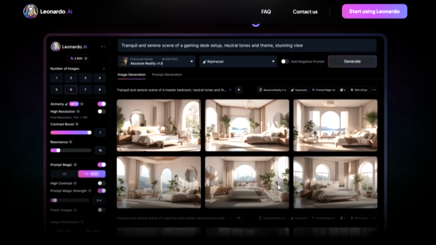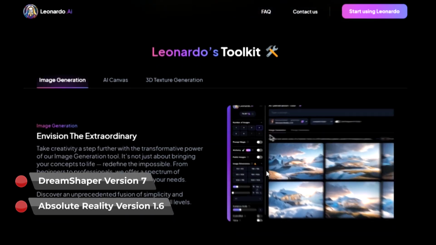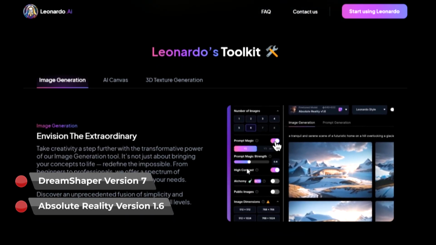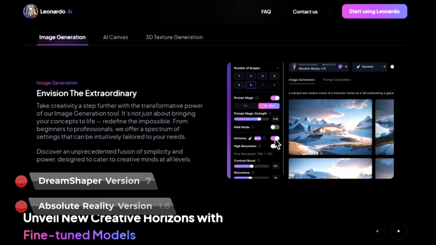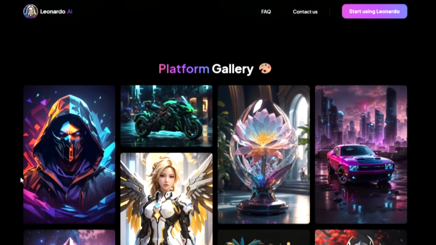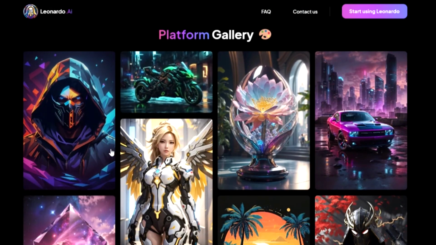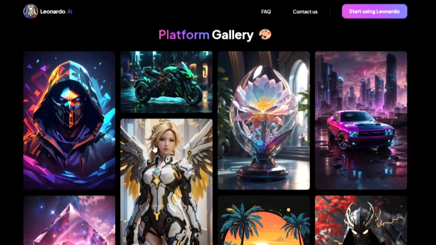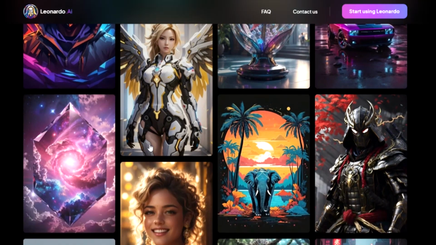But that's not all. With many unique features like Dream Shaper version 7, Absolute Reality version 1.6, and the power to train your models, Leonardo AI sets itself apart as the go-to platform for vibrant, captivating art that sparks your creative fire. Are you ready to journey into the mesmerizing world of AI-generated art?